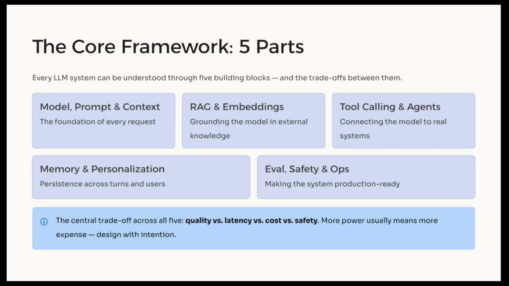Now let's start with the core framework. When I think about LLM systems, I usually break them down into 5 parts. First, model, prompt, and context. Second, RAG and embeddings. Third, tool calling and agents. Fourth, memory and personalization. And finally, evaluation, observability, safety, latency, and cost. The main trade-off is quality versus latency versus cost versus safety. A more powerful model and more context may improve quality, but they also increase latency and cost.